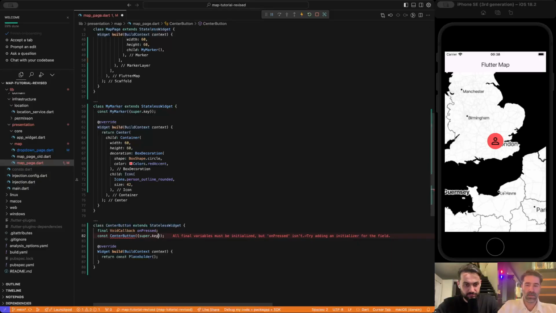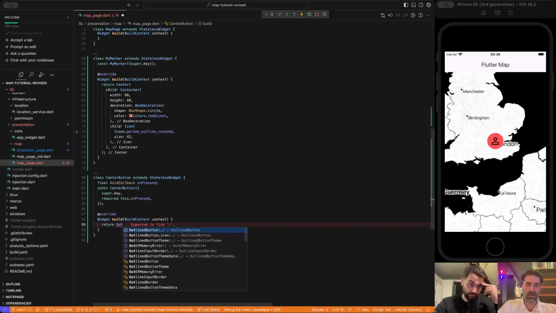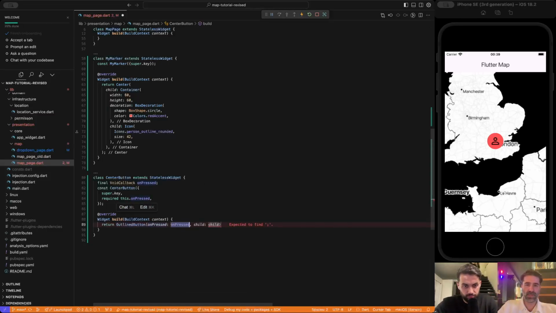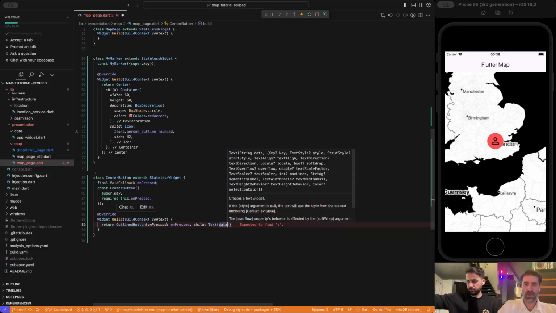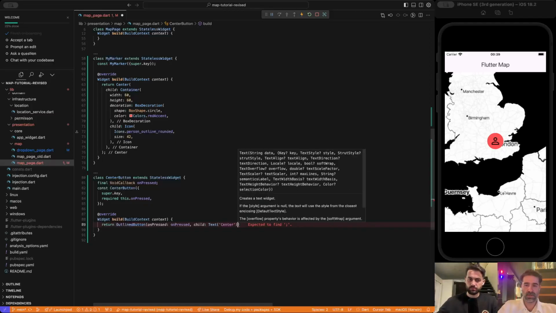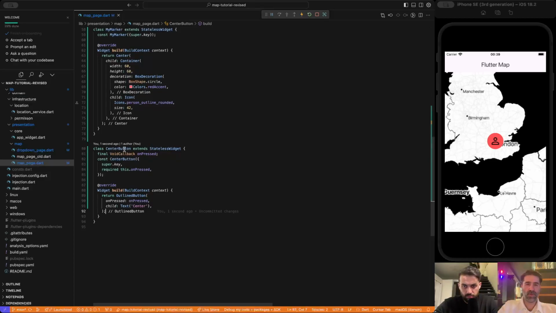Okay. And here, let's do this. Okay, perfect. And here, let's return an outline button. And onPressed is onPressed. And as the child, we want a text. Okay, and let's say it is center. Okay, perfect. Now, where should we put the center button?